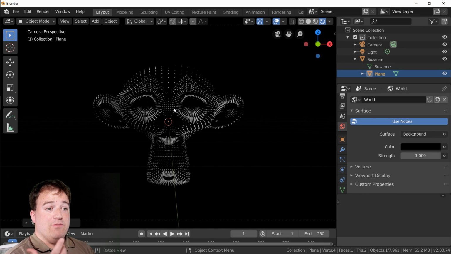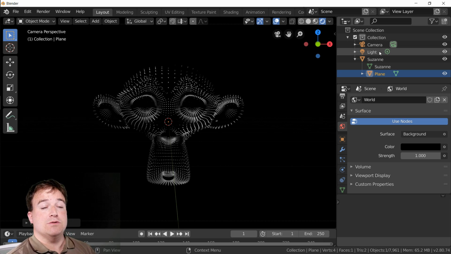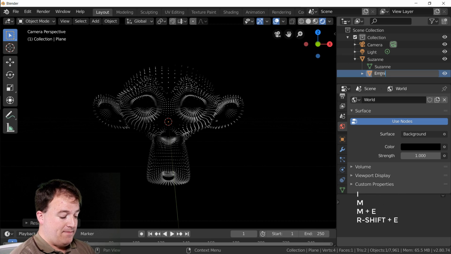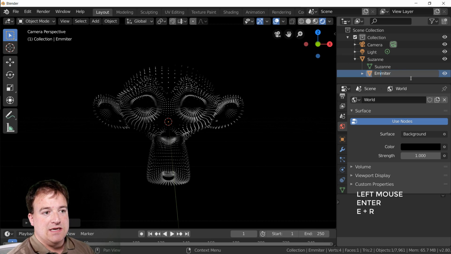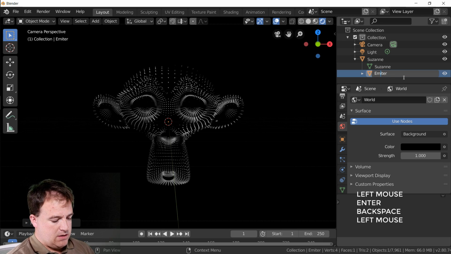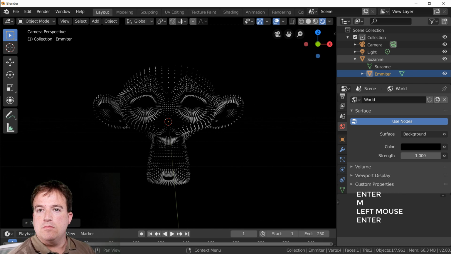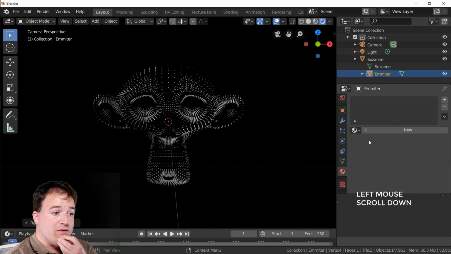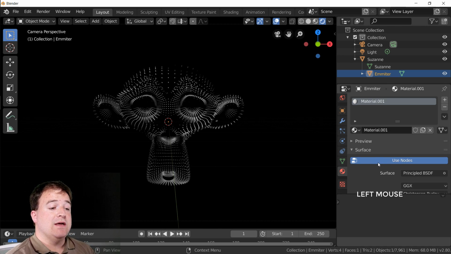So we've got our model here, we've got a light in the scene that's giving us some illumination. I'm going to leave that light in the scene because what we're going to do is try two different effects when we're using this. So the next thing to do is with the plane selected, I'm going to call it the emitter because that is essentially what it is.